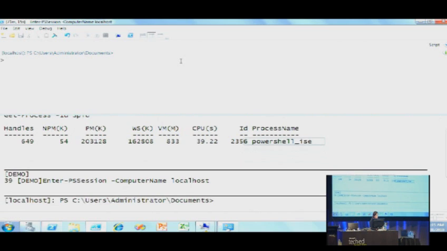Now that I entered that computer, you can see how the prompt here has changed. It went from demo to localhost. So now I'm actually at that computer. It's very clear, I don't have any doubts of where I am right now. And since I'm in ISE, the Integrated Scripting Environment, I can also see it here at the top. So now that I'm here, let me do Get-Process with the ID again, just to show you that it's a different computer.